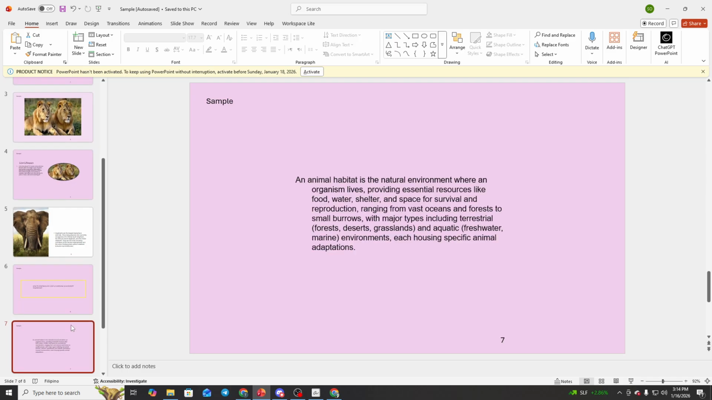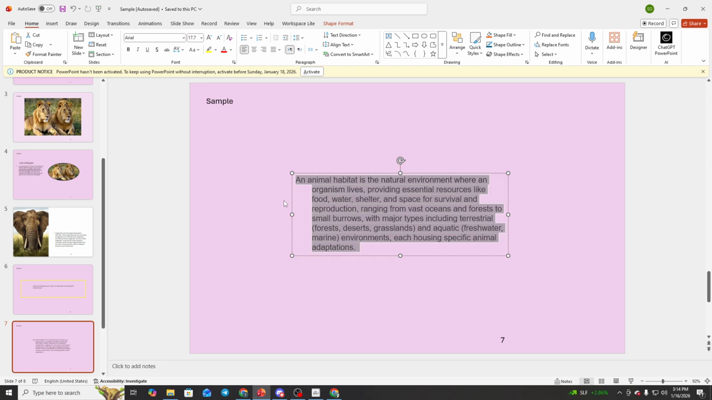With your presentation open, click on any text box on a slide. This helps you see the current font size in use and gives you a quick snapshot of how your text is styled right now. It's especially helpful if the presentation was created by someone else, since themes and fonts can vary between files.